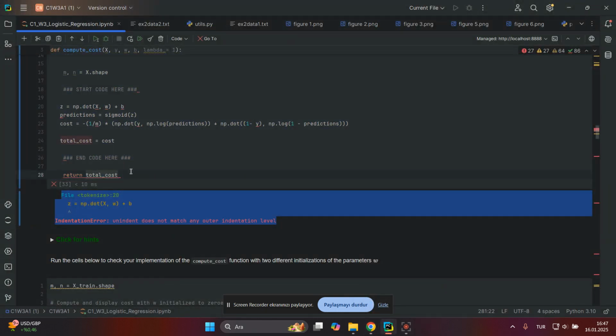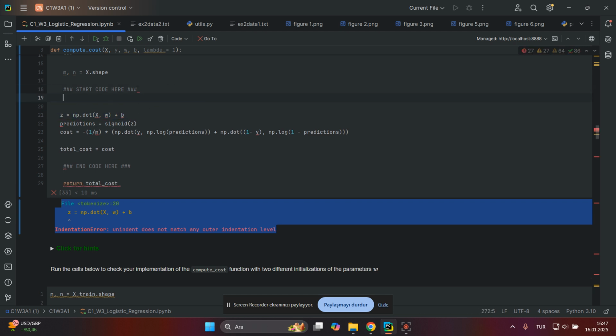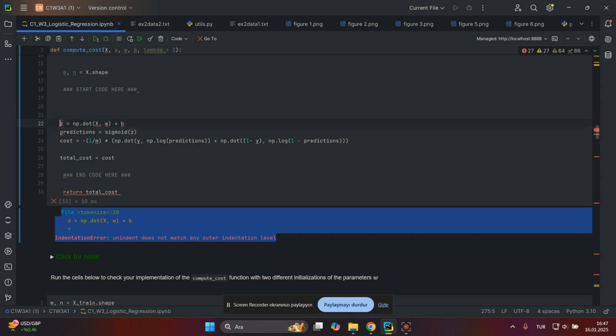Empty. It says empty things. I don't see any kind of problem.